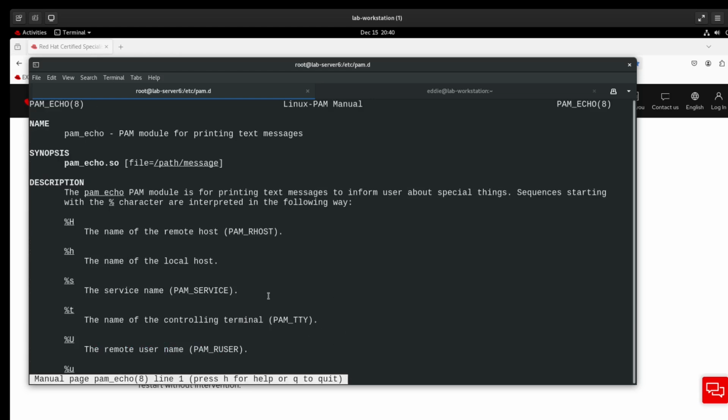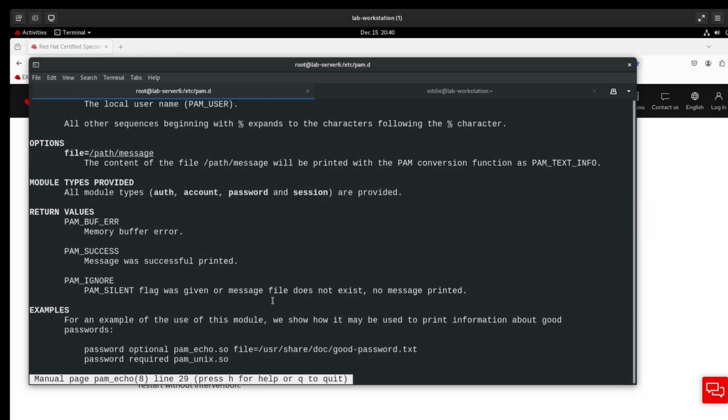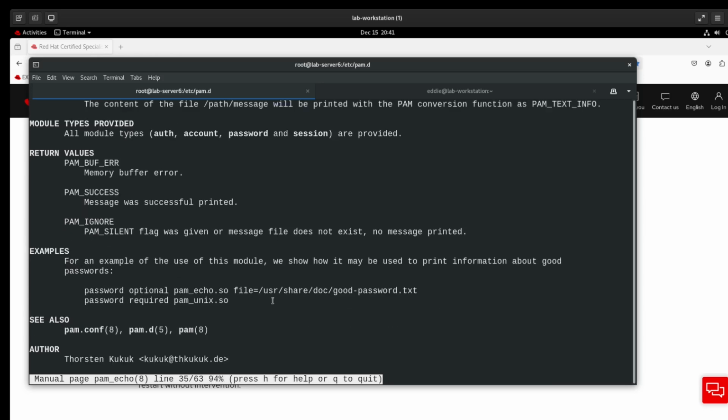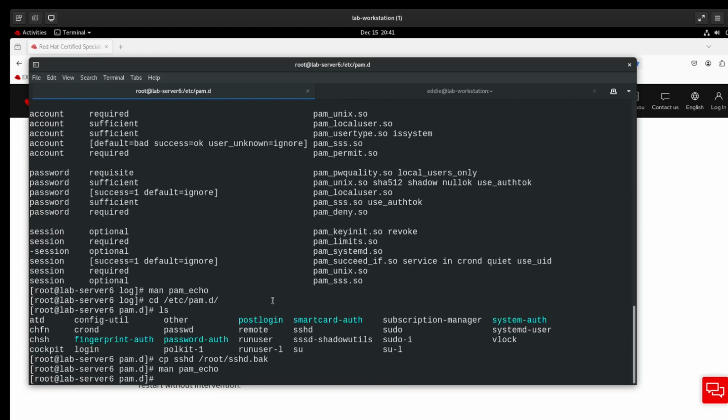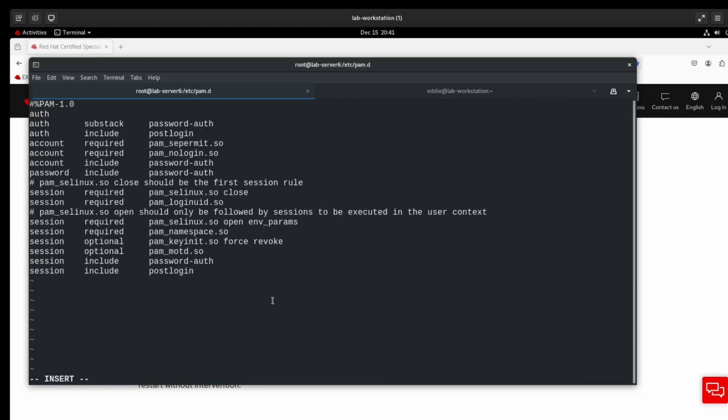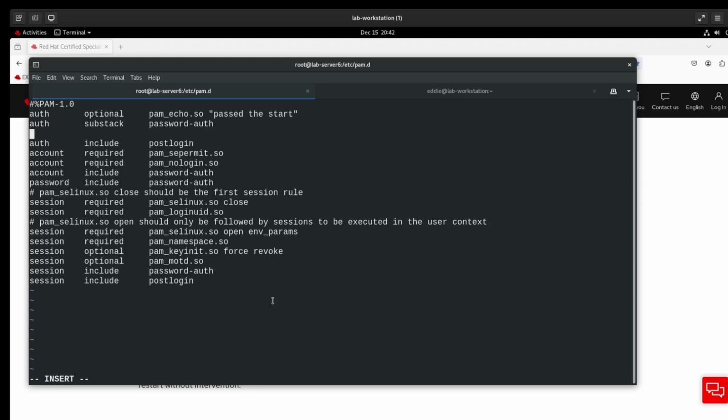I think we can just do a message. It was path message. I thought we could just do just a message. Well, let's see what happens. So SSHD, I'll do auth, tab, no spaces, optional. Probably doing this wrong, but let's see what happens here.